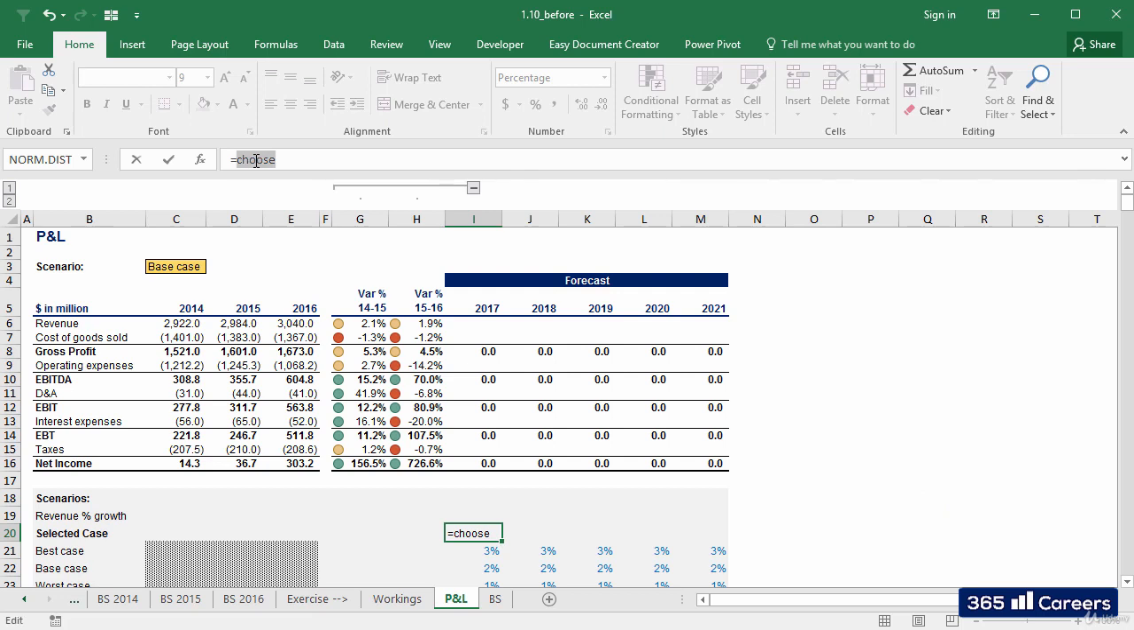I will type choose. The first argument of the function is its index value, which is a number. 1, 2, 3, 4, etc. Then, the next few arguments we need are the scenarios, which are selected. So, for this cell, we want to select the 3 values below.